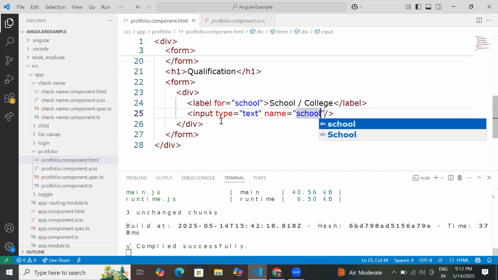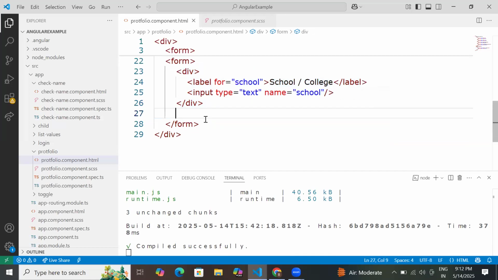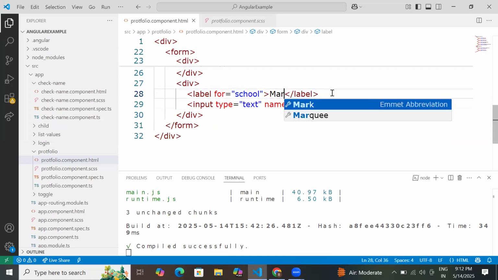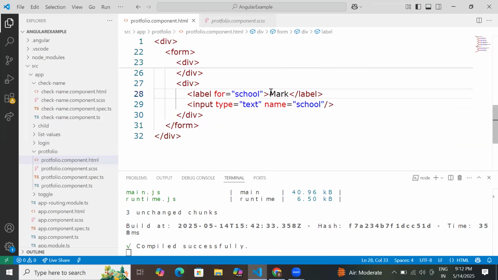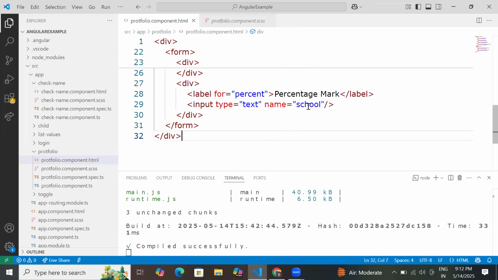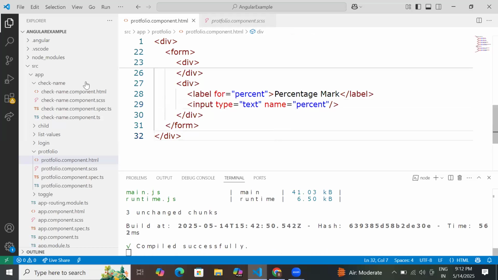When you have a school, you need a mark. You need a mark or not? Can I have a mark? Or percentage? I say percentage. I say percent. And here I say percent. Clear my point? Now you have school name, you have percentage.